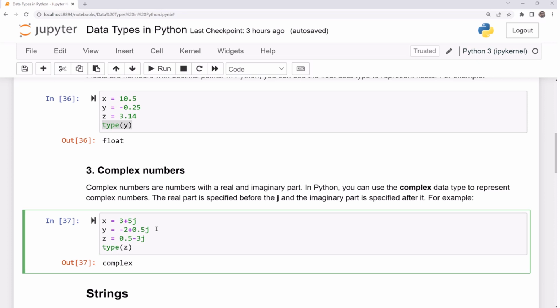And you can have these examples. x is assigned the value 3 plus 5j, which is an example of a complex number. It's complex because there's one part that's imaginary and the other part is real. So if you check the type, you get complex.